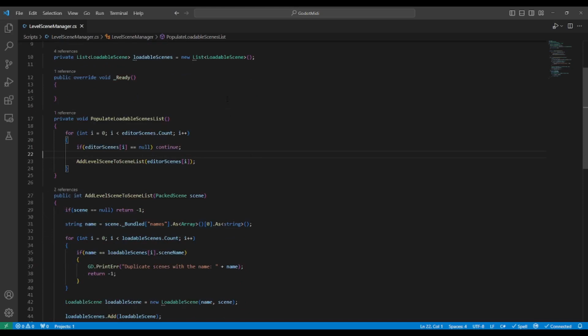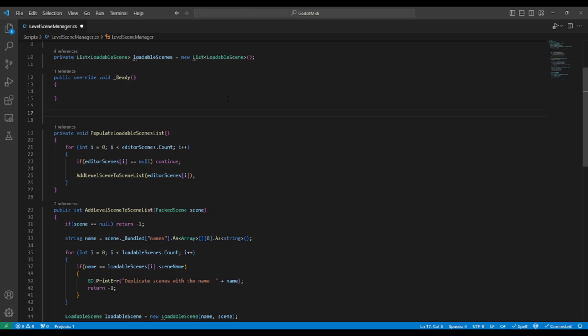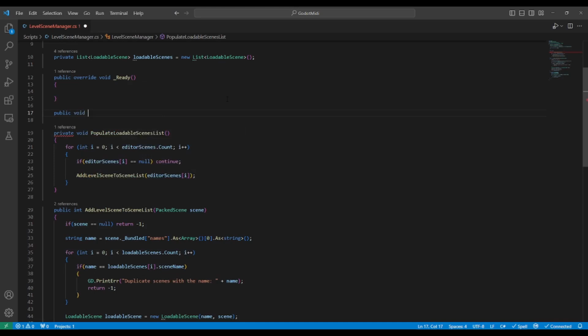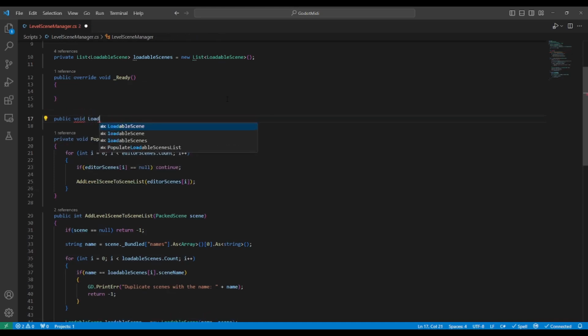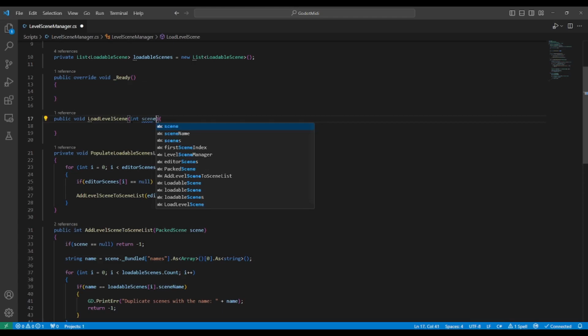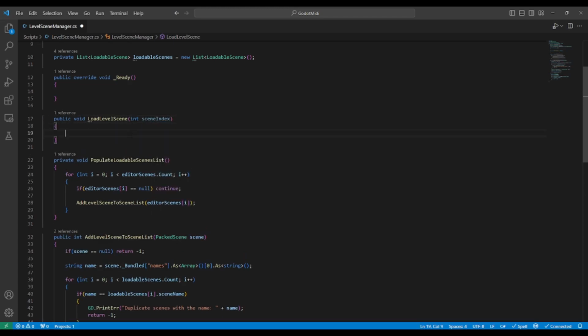Now we're going to make 3 functions, all with the same name, and these will just be 3 different ways of loading a scene. So we'll just do a public void for now, and we'll change this later. Public void load level scene, and then we'll pass in an int, and we'll call this scene index, and this will be the index of the scene that we'll load.